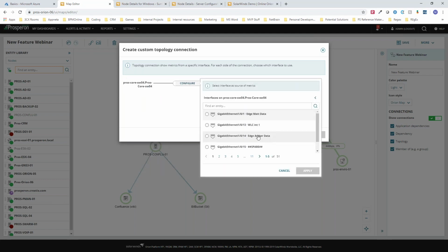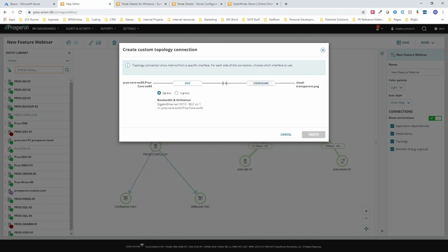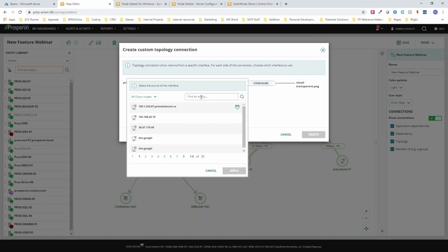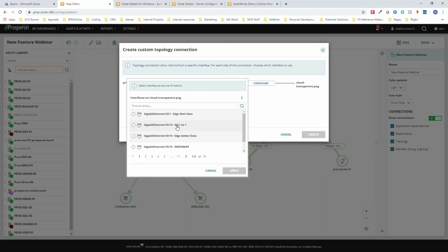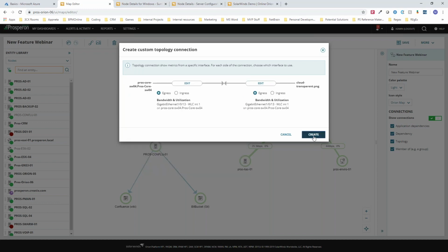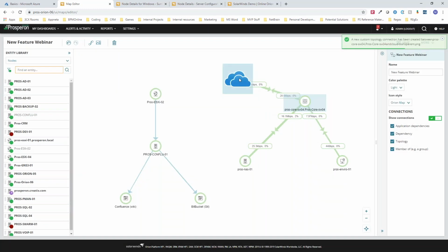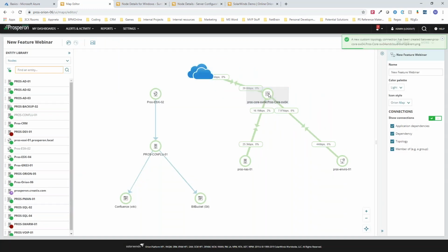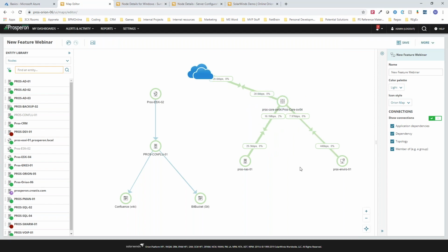So on this device, I'm going to choose my interface. I'm actually also going to choose that interface as well. Okay, and now you will see that I have a connection that runs between those two objects.